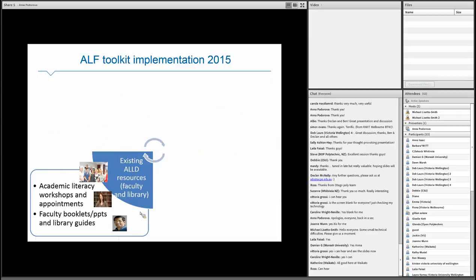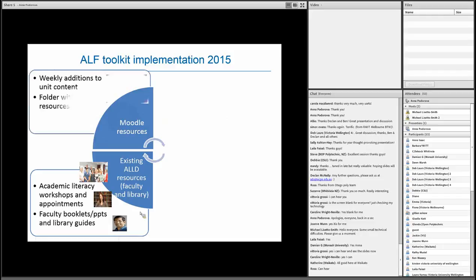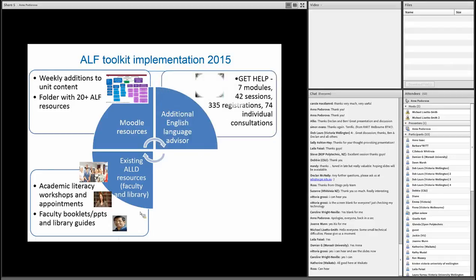So what we did, just very quickly, an overview, we added to the existing structure. We added PowerPoints and online tutorials, Moodle resources as a folder to the target units. And we had an additional academic language and literacy development advisor, Julia Gazarian, who was the Get Help coordinator and was funded centrally. We knew the volume of requests would probably go up because of the detailed language-rich feedback that we were going to ask lecturers to provide.